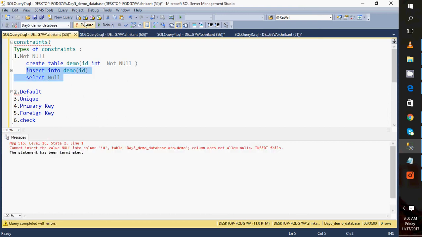You will see here the warning, right? Let's read the warning. Cannot insert the value null into the column ID table. Column does not allow null. So if you want to specify that respective column should not allow null, then you should use the constraint not null. Great. Next is default.